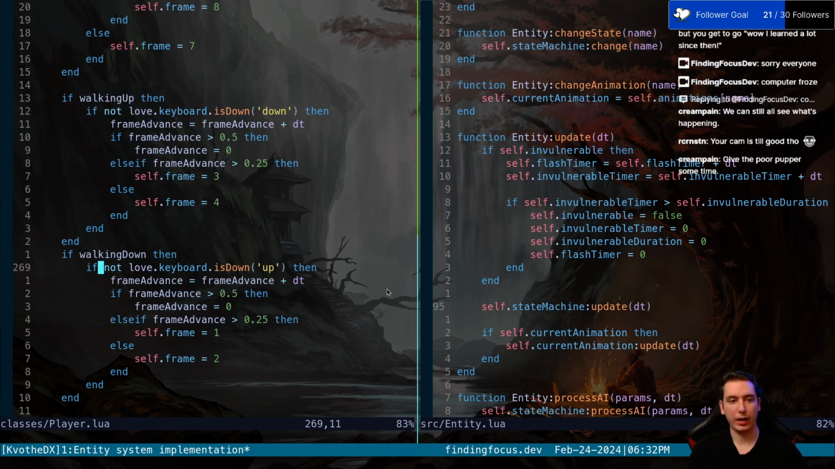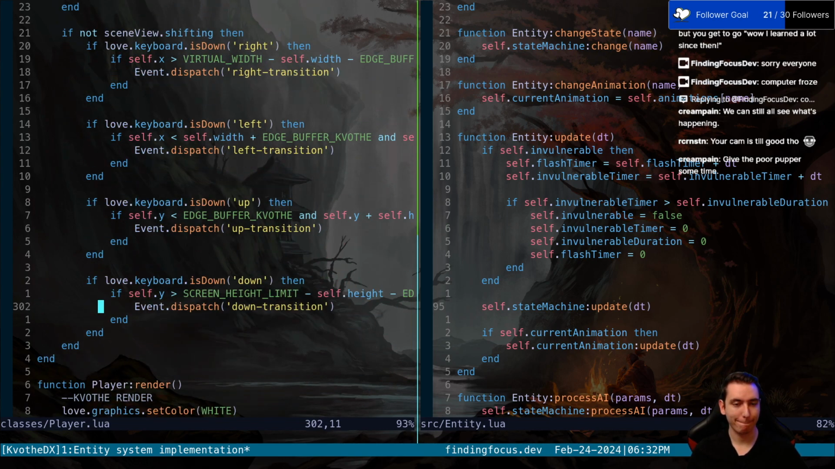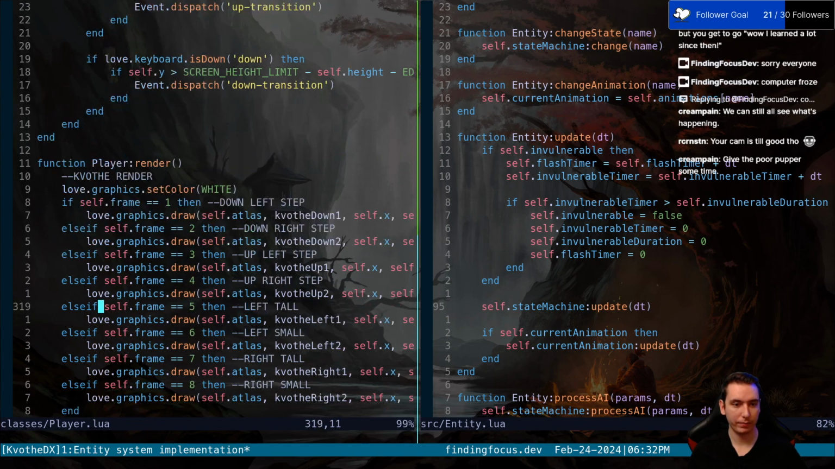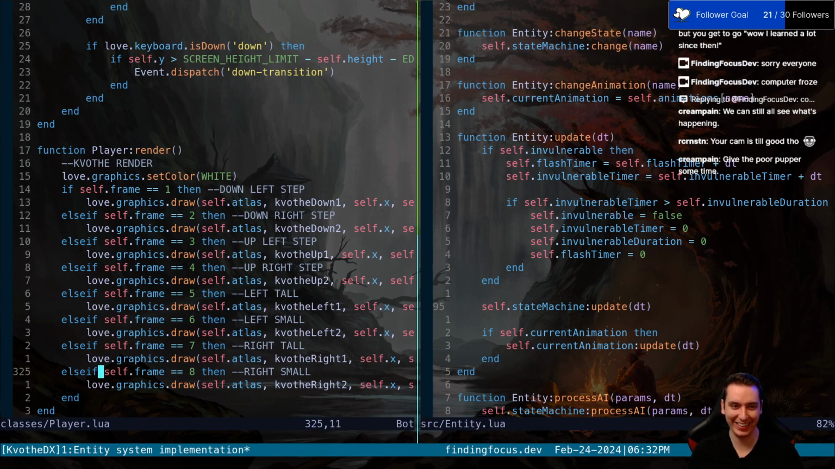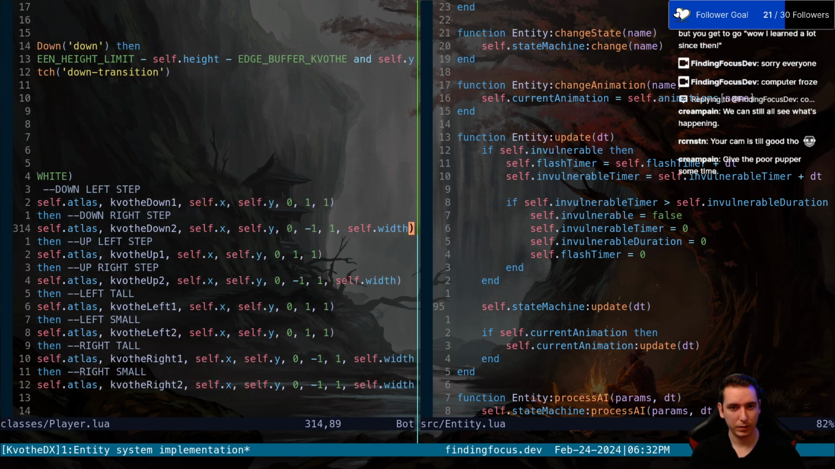Cool. So our code is disgusting, but that doesn't mean you can't be proud of it. Proud of a disgusting little thing. And then look at what we're doing for rendering. We literally render based on the frame. And then we're flipping the image and then offsetting it for the mirrored image. So we can be doing this a lot better.